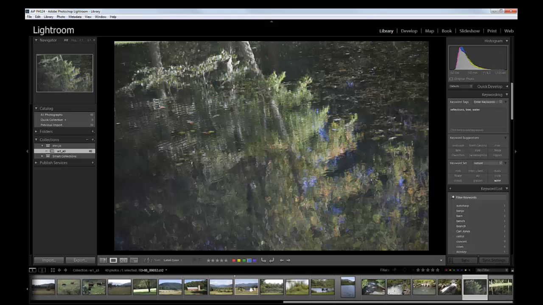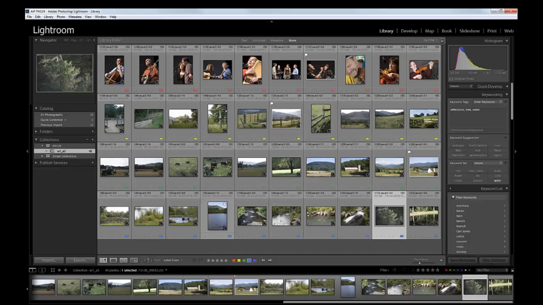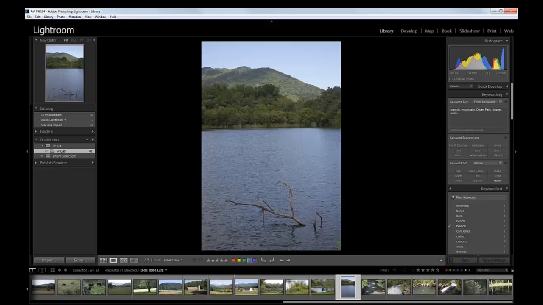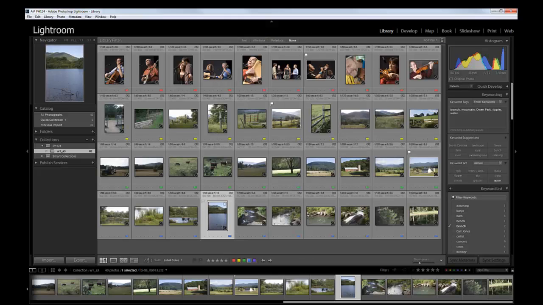And on this one of the water, this one's kind of a nice one. It's unusual because it's pretty much just a reflection. I don't like that it has this little bit up in the upper left corner, so maybe I'll pick something else. I like this one. This is a nice tranquil scene with a branch in the foreground and the mountain in the background. So I'm going to pick that one, type the letter P.